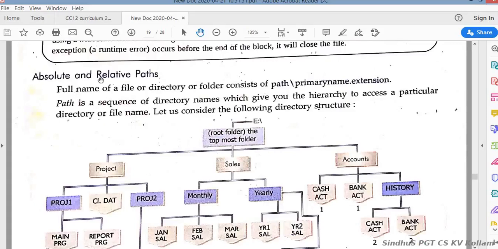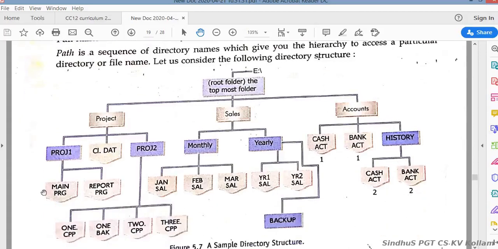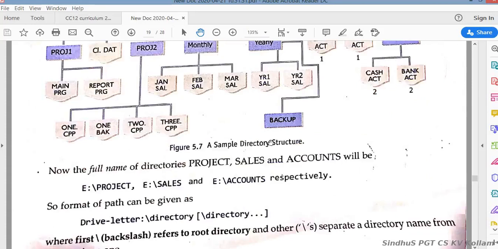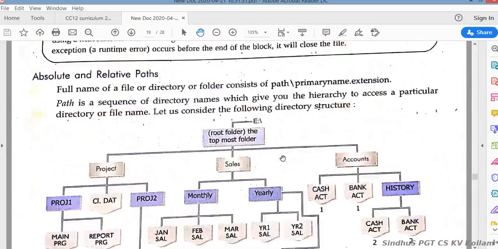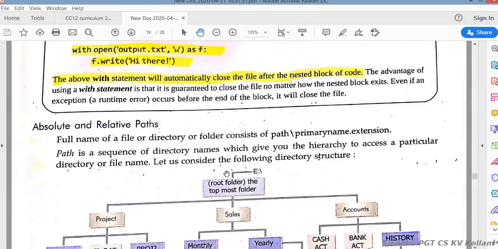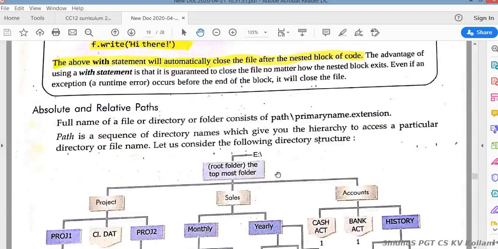So the next topic to be covered is absolute and relative path. You can see a directory structure being shown. E is the root directory, where you have 3 folders: project, sales and account, and the project folder contains project 1, cl.dat, project 2, and these are the files. Now, what you have to know in this is the absolute and relative path. Absolute path is nothing but when you give the full name.